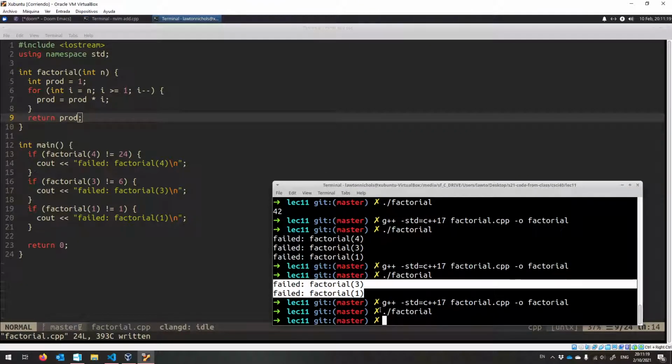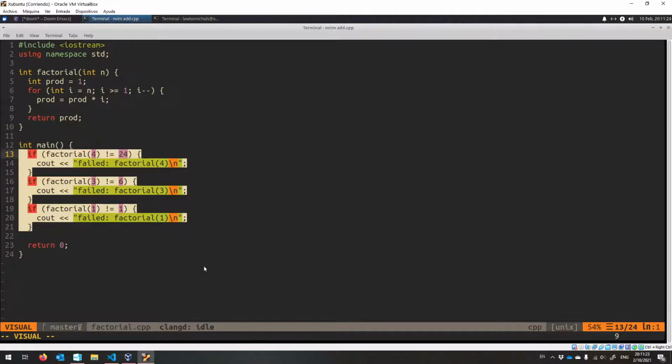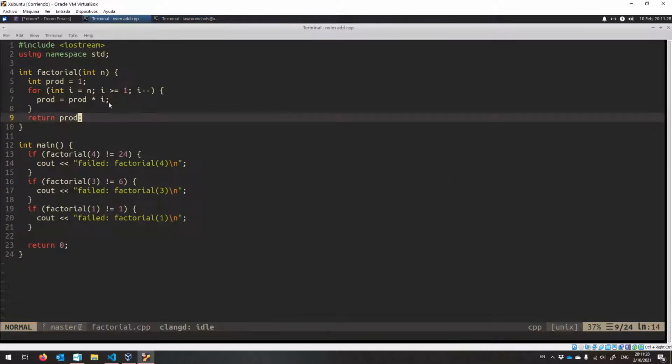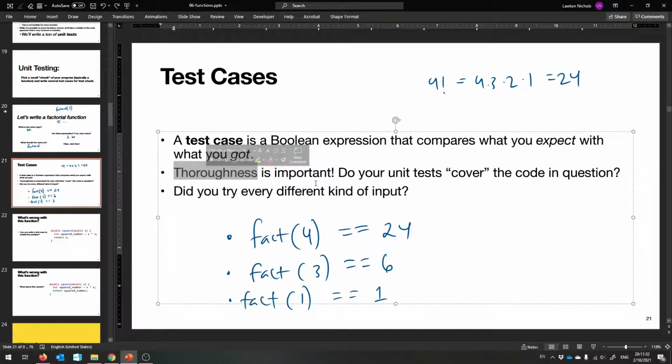So that should work. And notice we passed all our tests. We got absolutely no output, and that is the key. Okay? So we were thorough on our tests, and our tests cover this code.